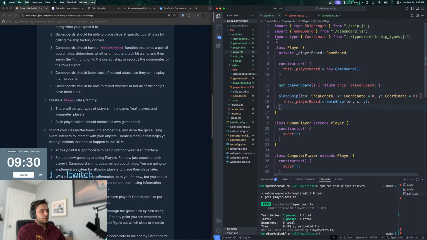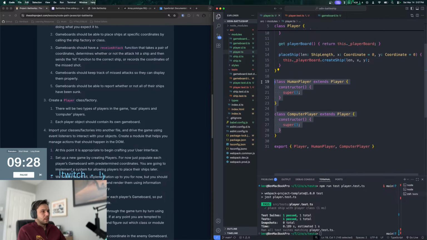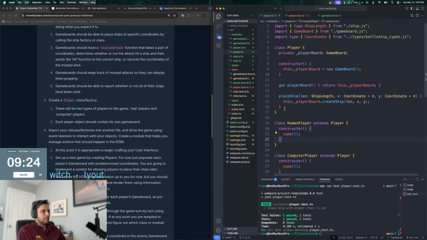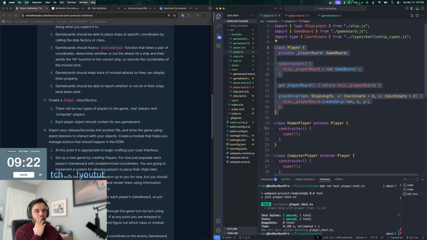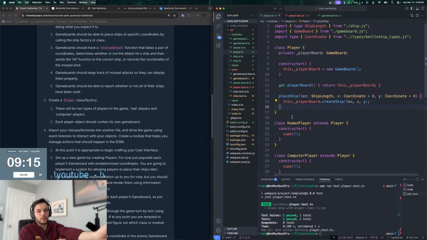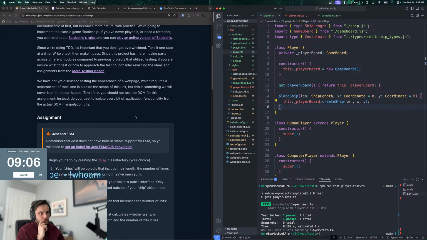I honestly don't know if we need these, but I'll leave them for now, because maybe we only need the one player class. I'm not 100% sure. I feel like it's going to go hand in hand with how I develop the DOM stuff, which I should mention does not need to be TDD, because we never learned TDD for DOM testing.